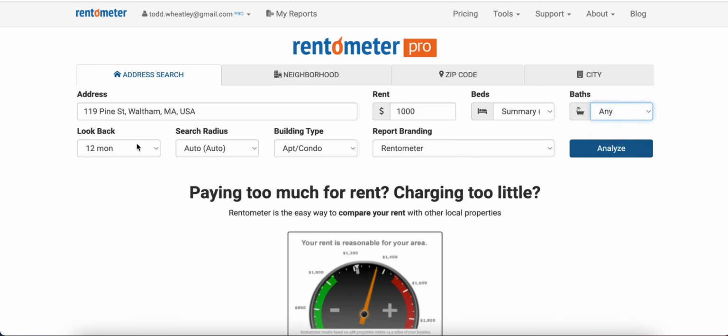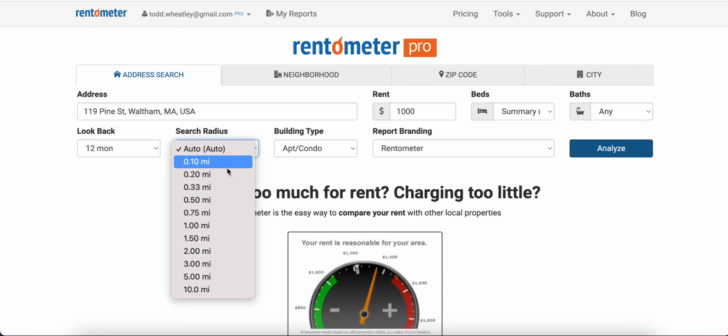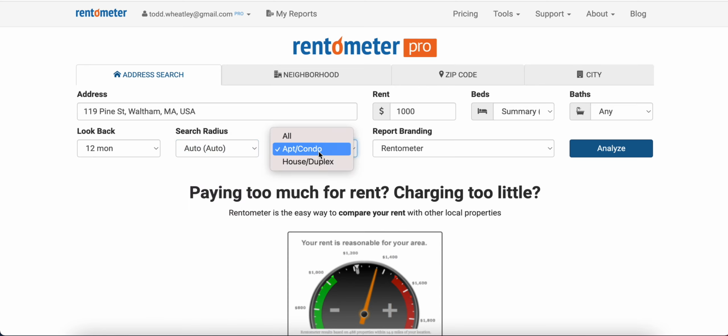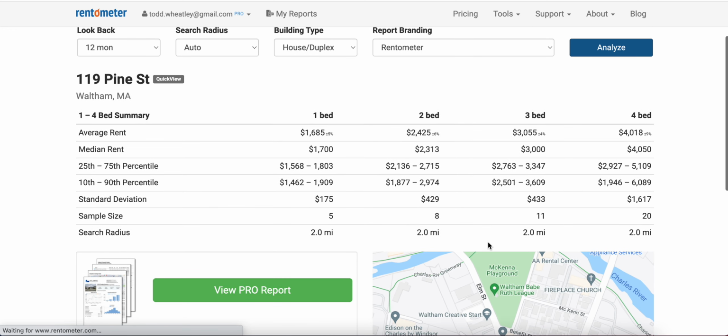I'll look back for 12 months. I typically leave search radius at auto. You can dial this in if you're in an urban setting and want a shorter or smaller radius; you can narrow that down here. This is a duplex, and I'll do analyze. It'll start to spit out this summary, and you'll see 1 bedroom data, 2 bedroom data, 3 bedroom data, 4 bedroom data.